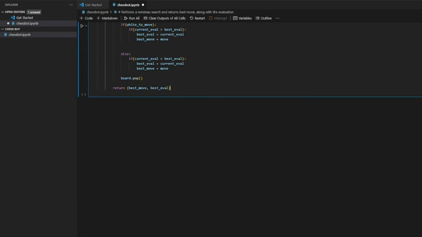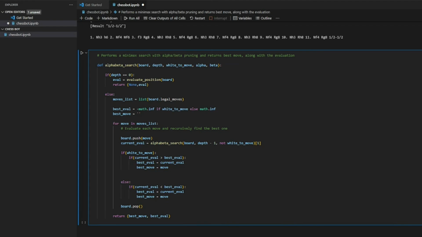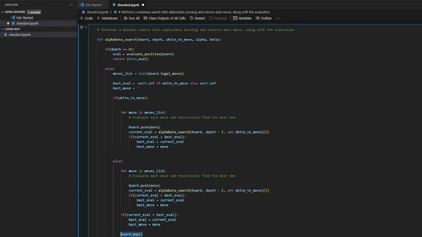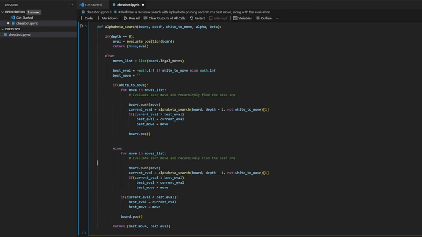Alright, let's get into the implementation. I mostly just reuse my code from the minimax function, but we need to add 2 parameters, alpha and beta, which keep track of the best possible outcome for white and black at each node. These parameters will be passed down with each recursive call to the alpha-beta function.